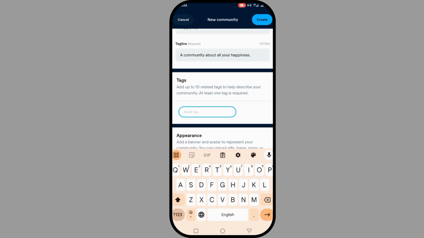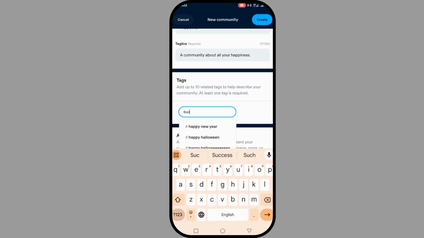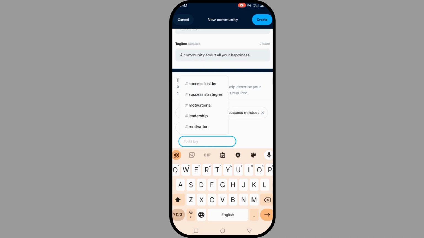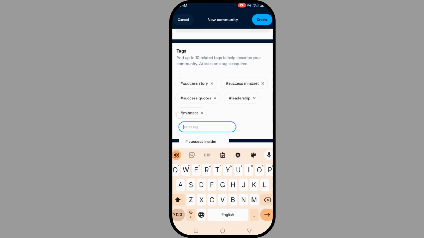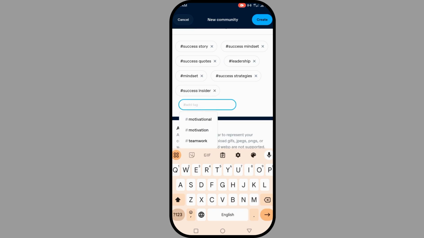So I'm going to add some tags. I'm going to add hashtag happiness, happy new year, success. I'm going to use success story, success mindset, success quotes, motivation. Just make sure you add tags that align with what you want to create the community on. So I'm going to make sure I put more, because you have to add up to 10.